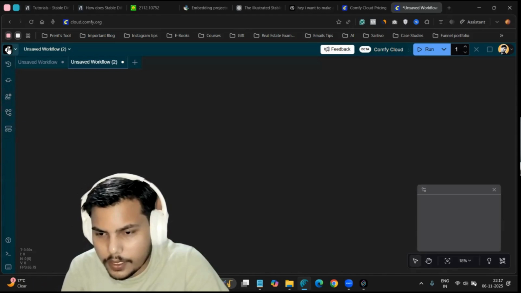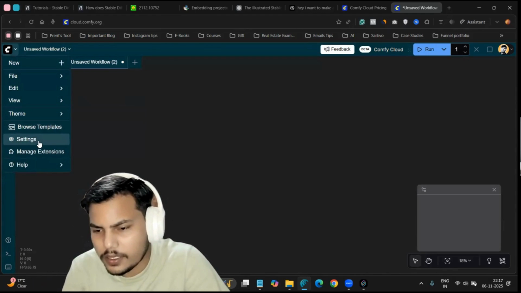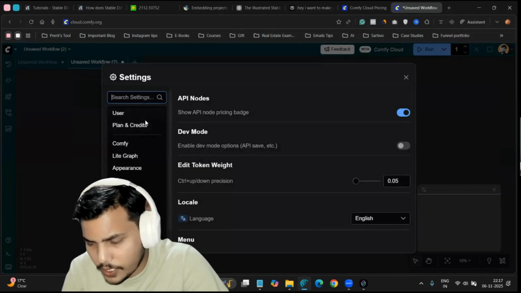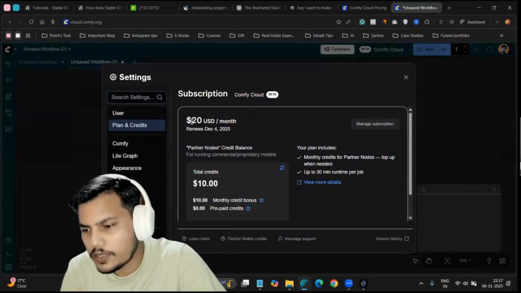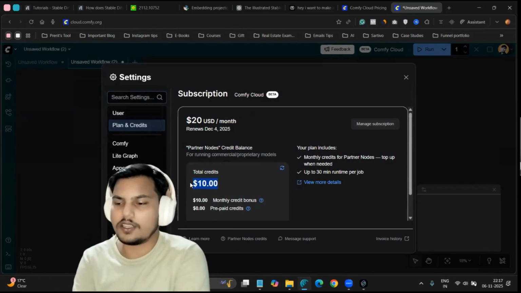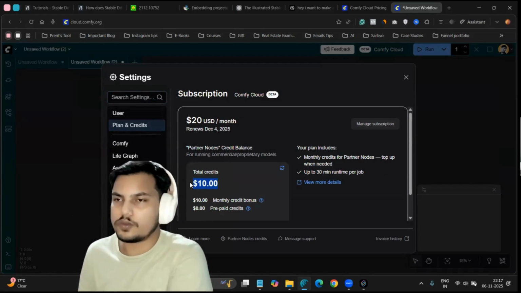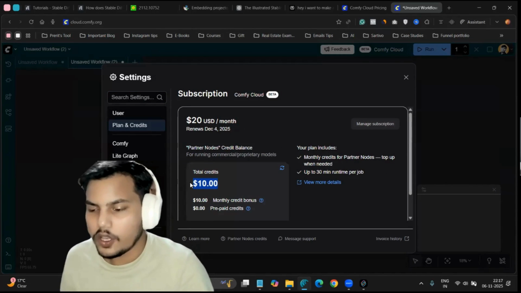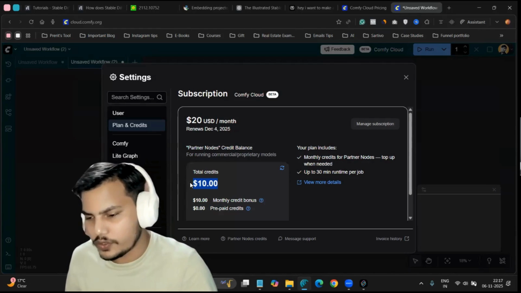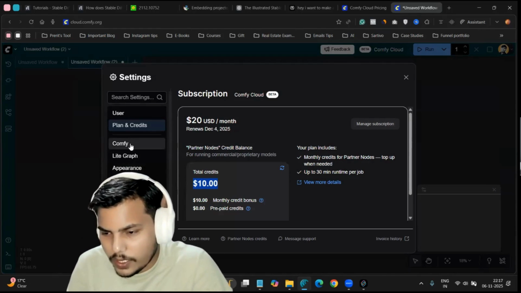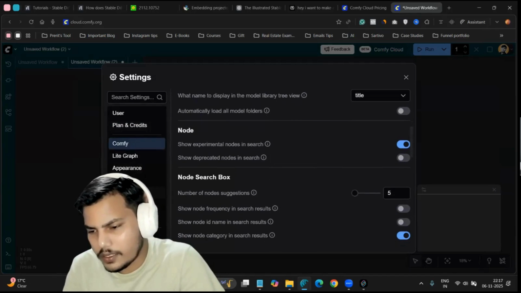And then there's a settings button, so you can do the settings. You can check your plans and credits. So you have the $20 a month plan, and what is this $10 credit? The $10 credit is for closed source models, like Google Nano Banana, Kling, or any models that are not open source. You can use them as closed source models, and this is the same thing. You can do these things.